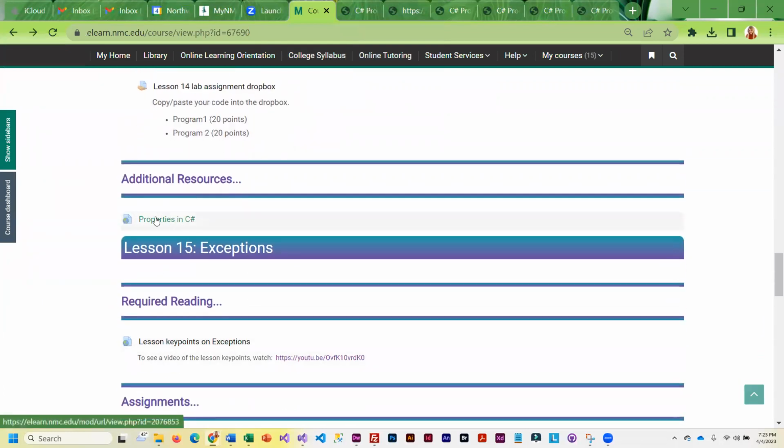And then for additional resources, I just have a website or web page that focuses on C# properties.